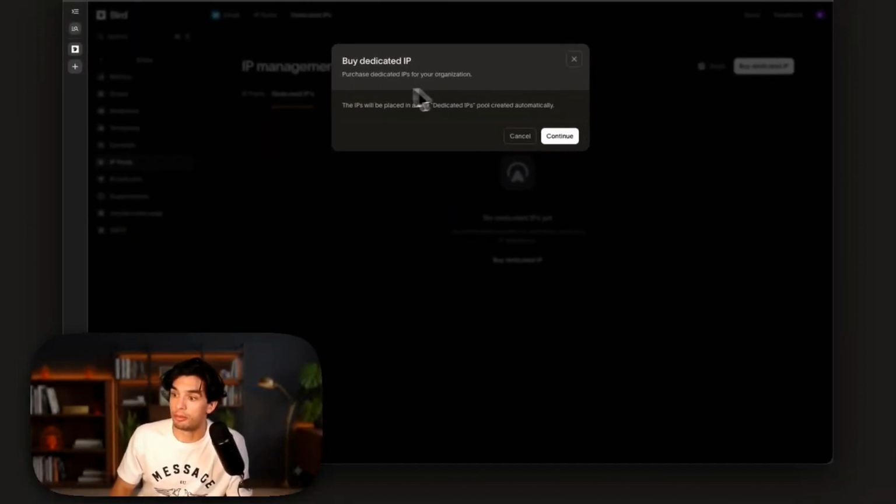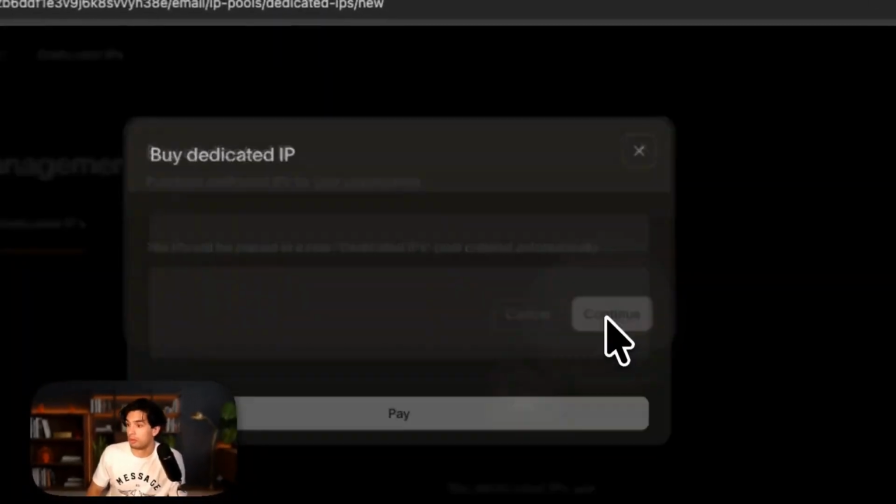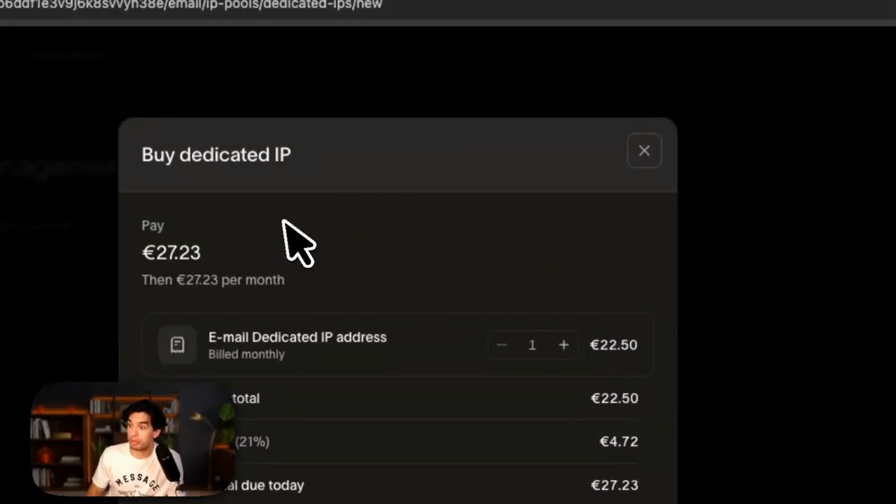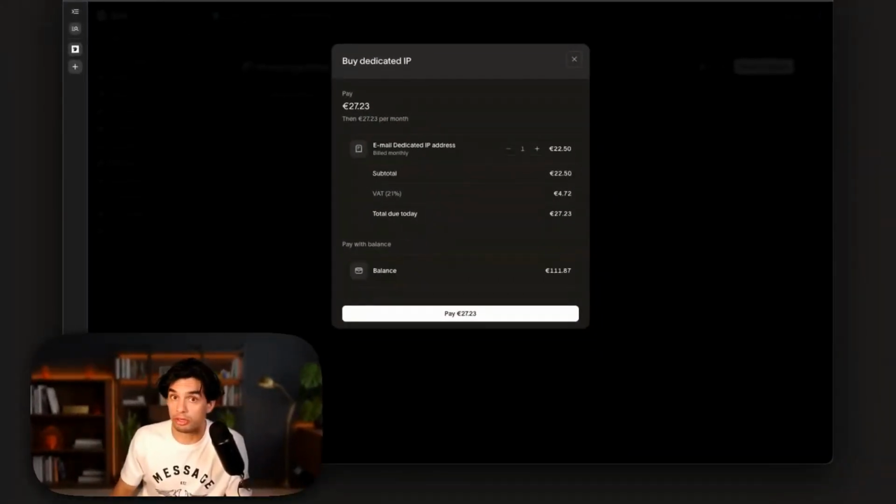And then here you can see that the IP will be placed under a new dedicated IP pool. So whenever you purchase your first dedicated IP, Bird will also set up a dedicated pool for me. Now, you can see the price dependent on your currency. Make sure that everything is right, and this will be paid with balance. So in the event that you don't have balance, that will need to get topped up first. And it's all a monthly subscription.